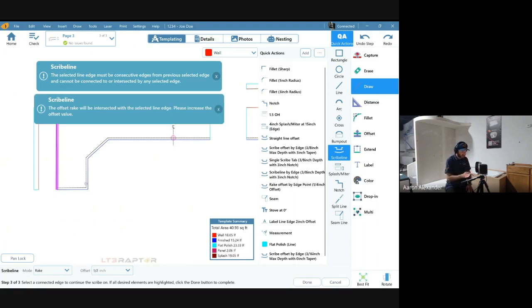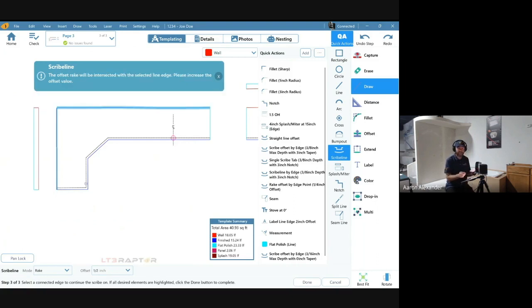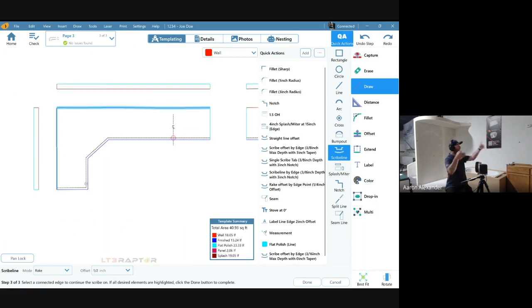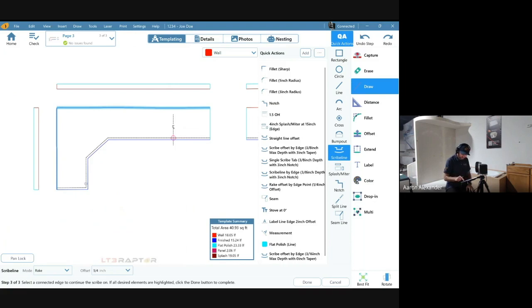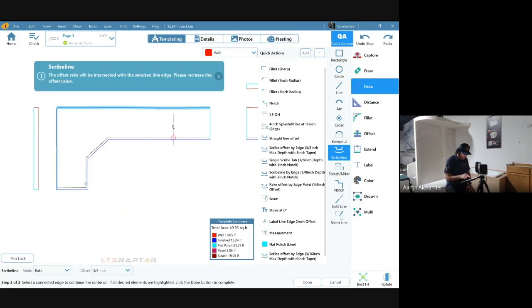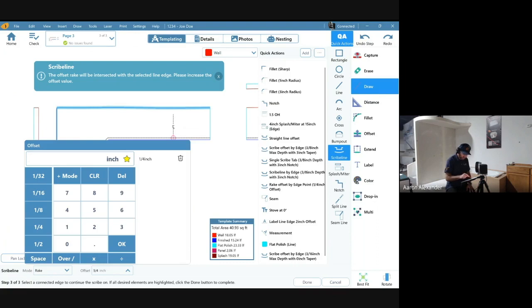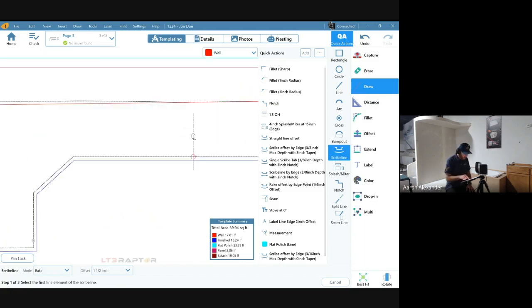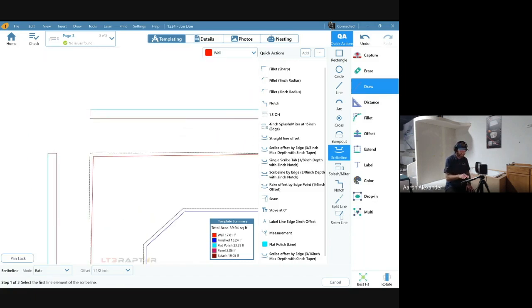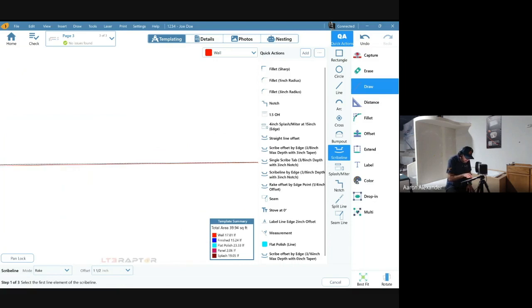So it popped up: the offset rake will be intersected with the selected line edge. So it's telling me, man, a half inch rake is still not good enough to clear the worst part of my wall back here. So if I do that 3/4, let's see, I just add more, hit again, still won't do it. Let's try an inch. Holy cow, it still won't. That's how bad that wall is. So you see, I had to go an inch and a half out of that corner because of how bad my wall is over here.